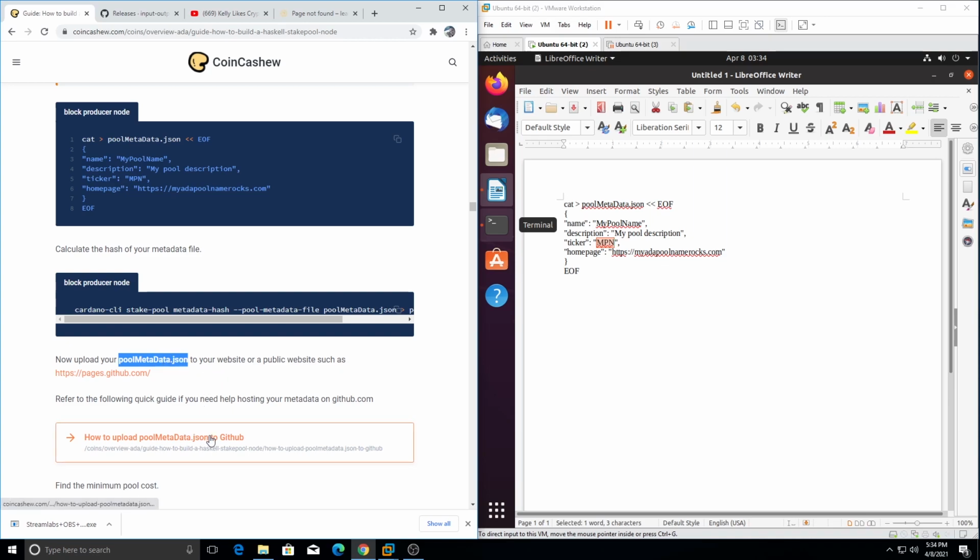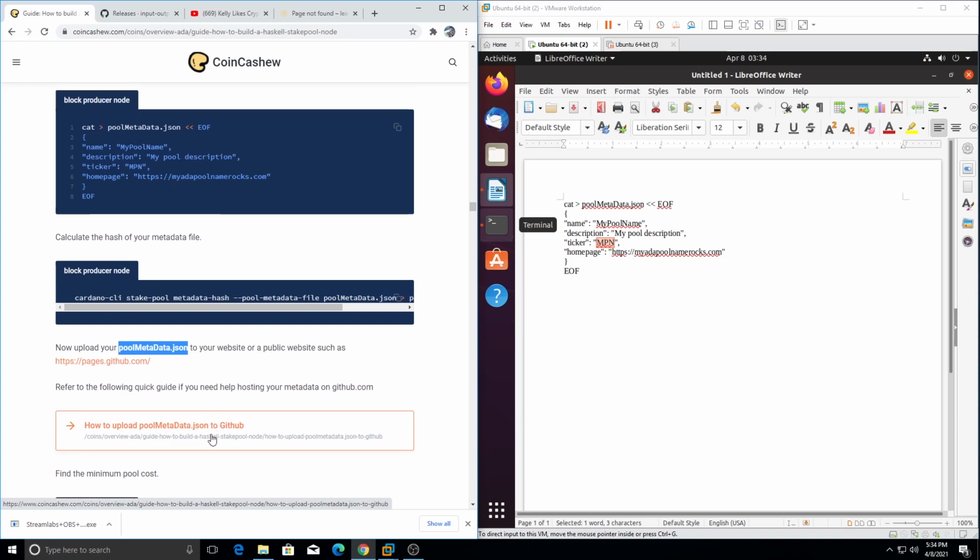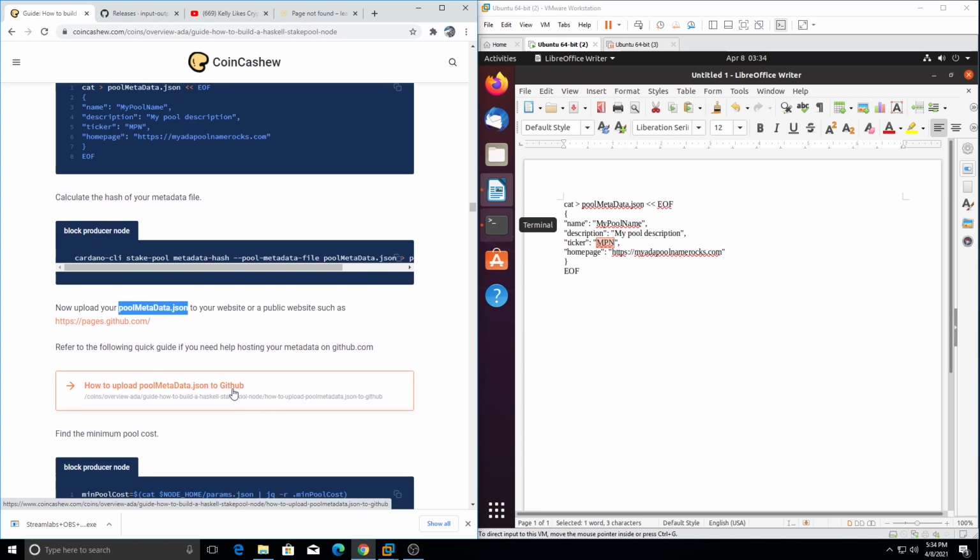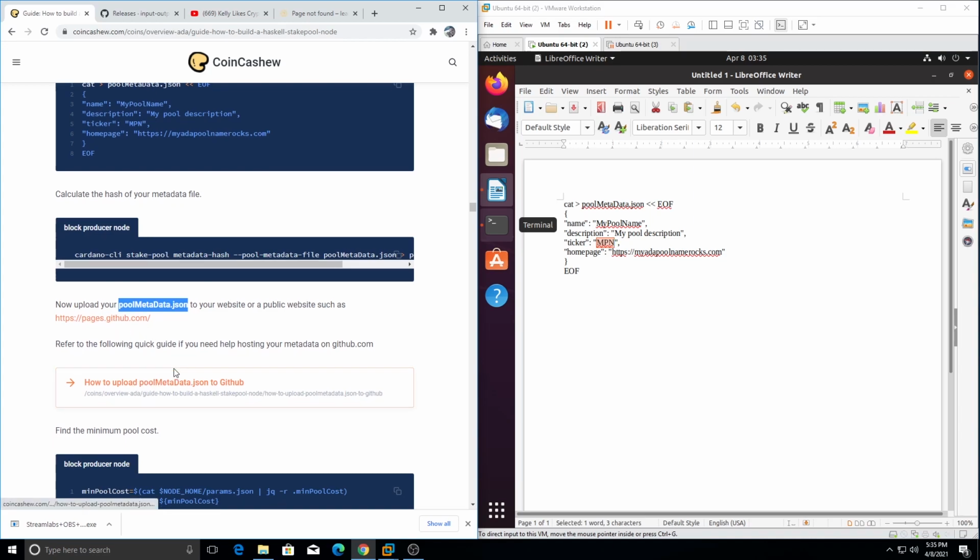Okay, so here are some instructions on how to do it. If you don't know how, you can even upload it to GitHub. You can make a GitHub page, and they give you instructions on how to make a quick GitHub page. If you don't have time to make a website, a GitHub page is just a public website. So that's cool. Just follow these instructions and it'll be fine.